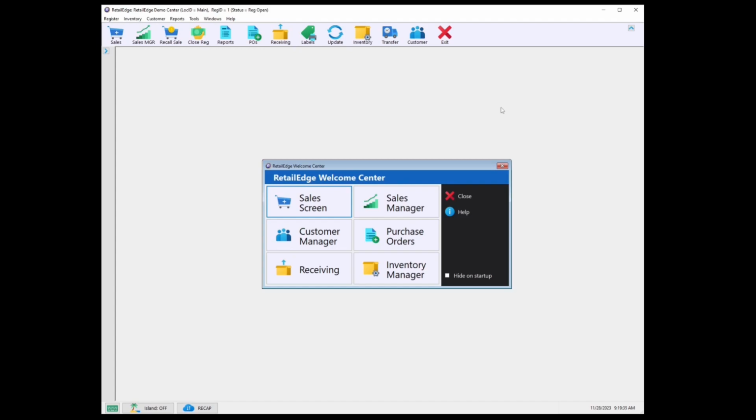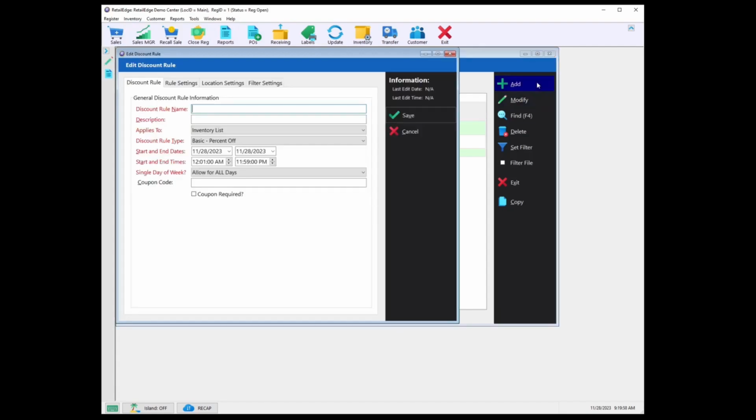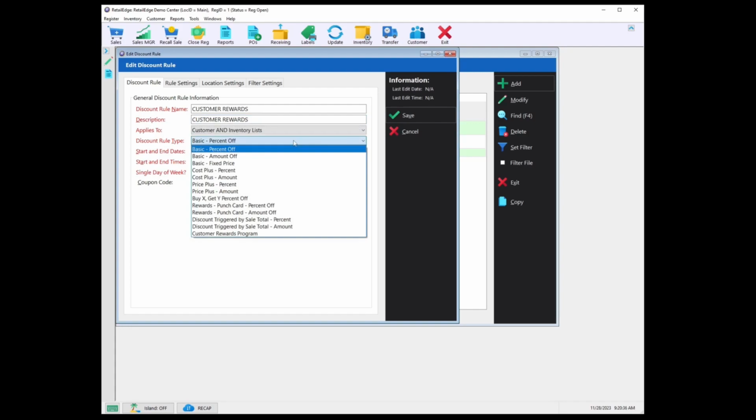To create your customer rewards program, select the inventory menu option, select discount rules, and then select edit. Next, hit the add button. Just like other discount rules, you have to give it a name and a description. In the applies to drop box, hit the drop down and select customer and inventory lists. In the discount rule type dropdown, select Customer Rewards Program.